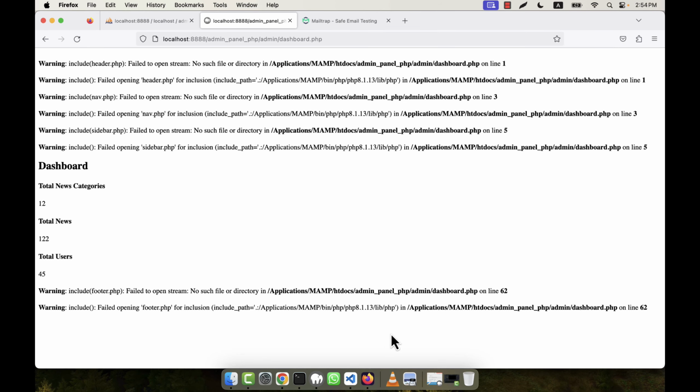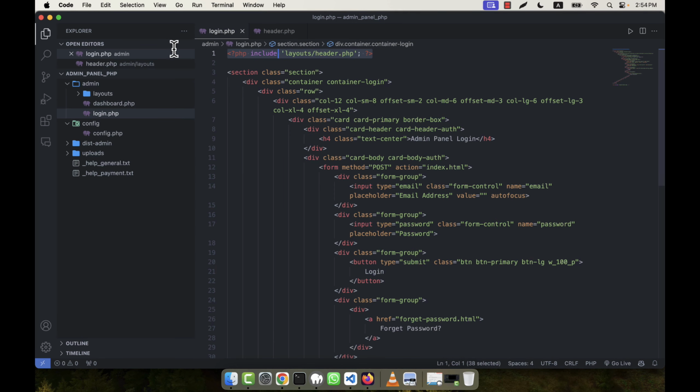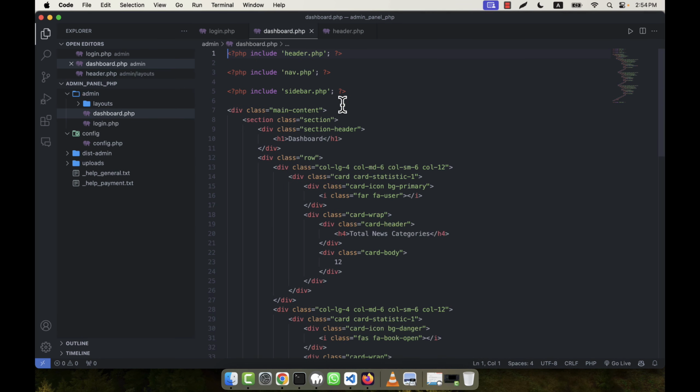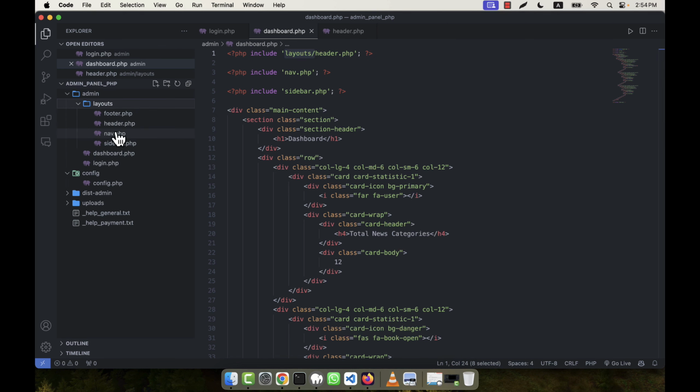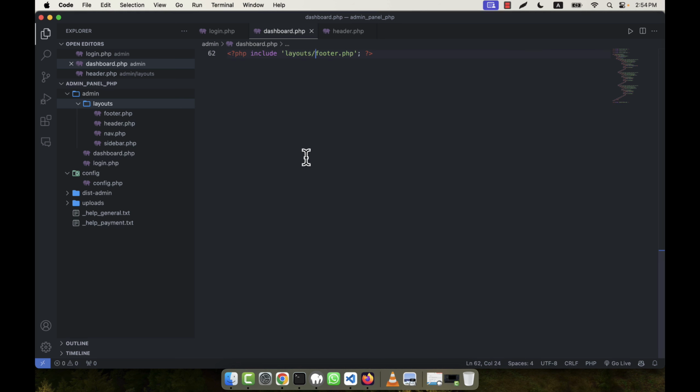You see that no style is coming. First I am going to do one thing, that is what I did in the login. I am going to copy, and in the dashboard where I link the header, I am going to fix it. Layouts, then header. Also in the layouts there are nav and sidebar.php. So here I also add the layouts nav and layouts sidebar, and in the footer I am going to call it.